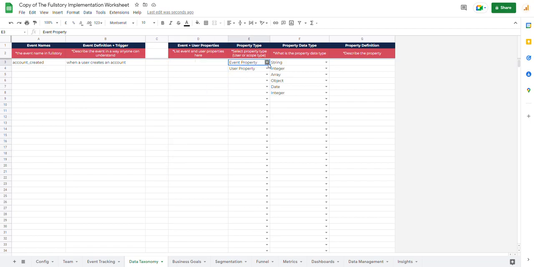Then there is the property type, whether it is an event property or a user property. Then there is the property parameter type, so whether this property is going to be a string, an integer, an array or a boolean, and then the description of that property. For example, I'll use account type, sign up method. So let's say, for example, it's going to be an event property.